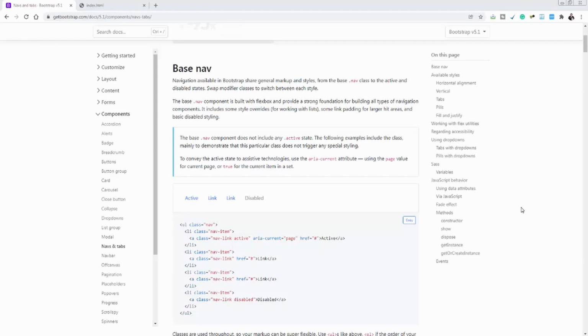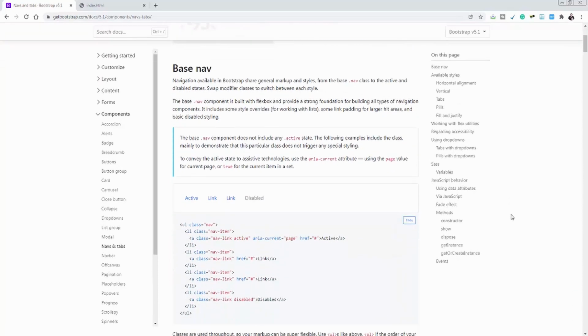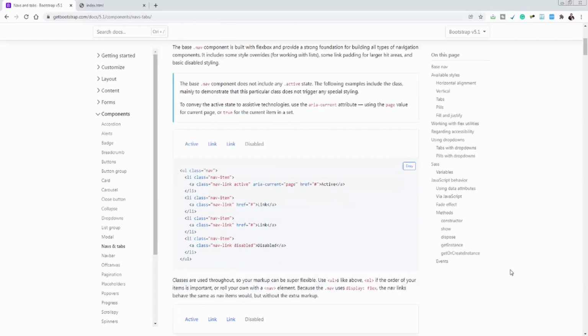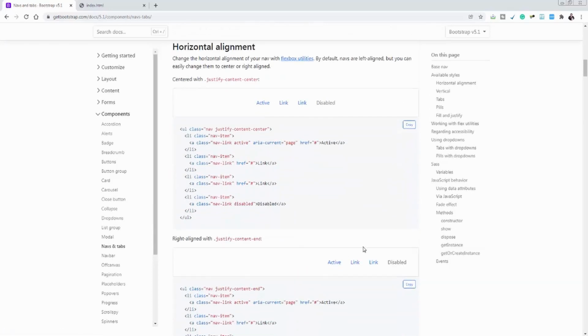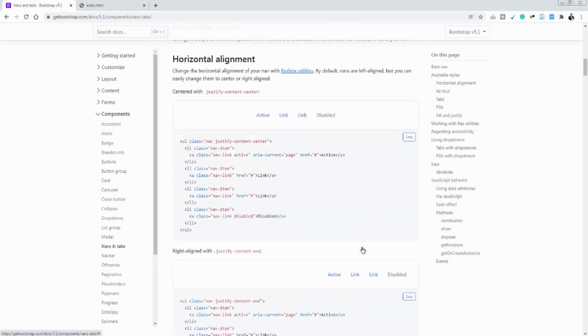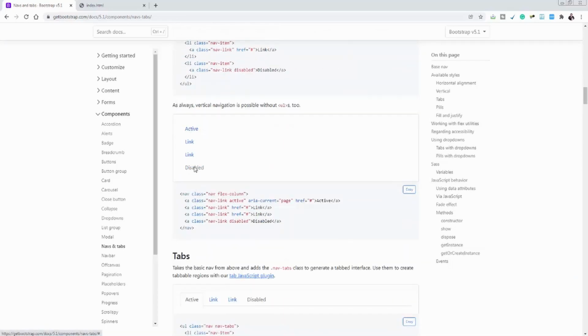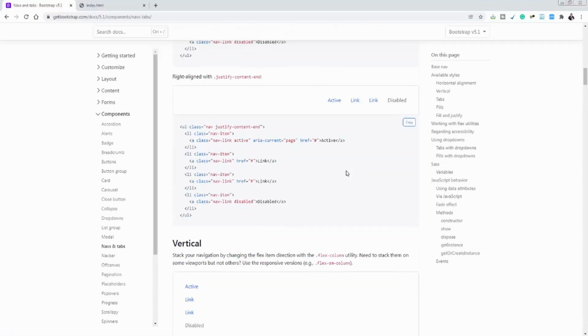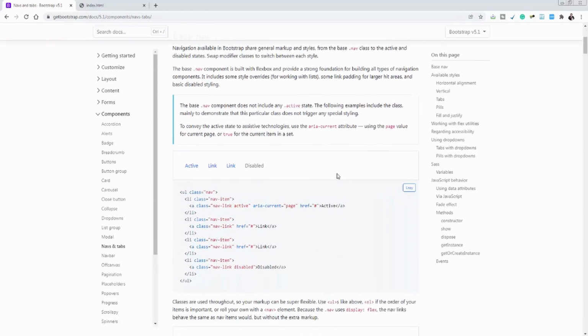Hi everyone, in this video I'm going to talk about navs and tabs. So a lot of you asked me before how to use navs and links in the top of headers, nav bars, and how to center them or put them on the left or on the right. And this is how you can do it. You even have here how you can put it vertical, links to other pages or links to other sections of your site. And this is also very, very useful.